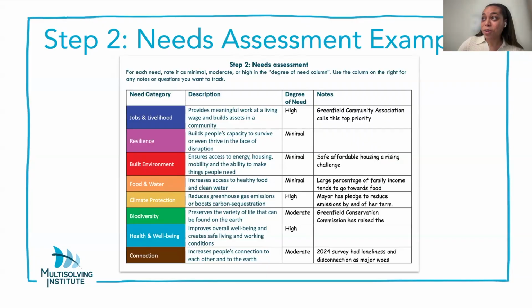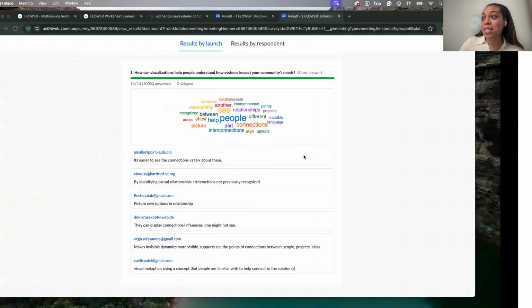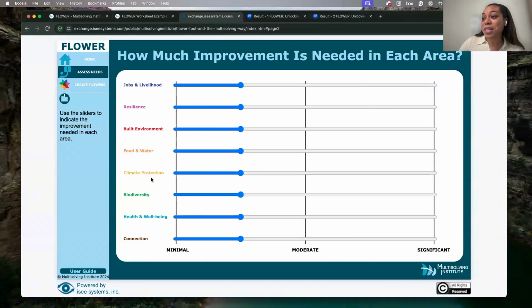So we're going to ask that you fill out step two of your worksheet using the terms high, minimal, or moderate. And the reason that we ask you to use those three terms is because it correlates directly with the minimal, moderate, and then the significant here on how much improvement is needed within that area on your worksheet.